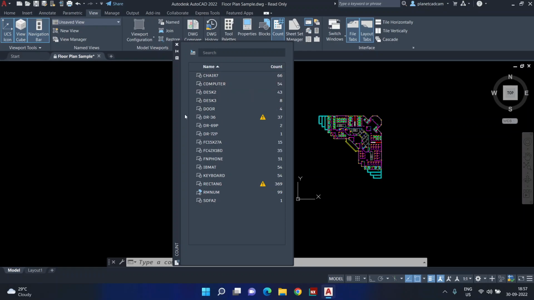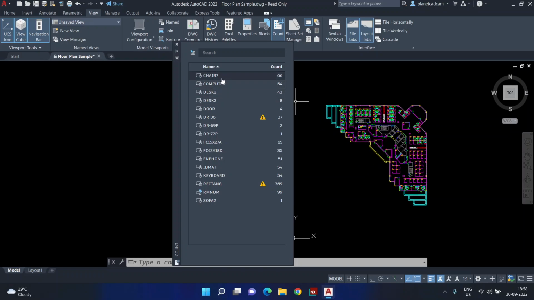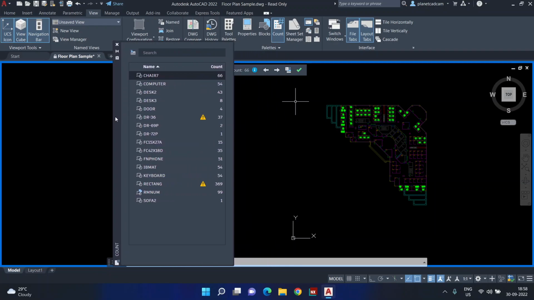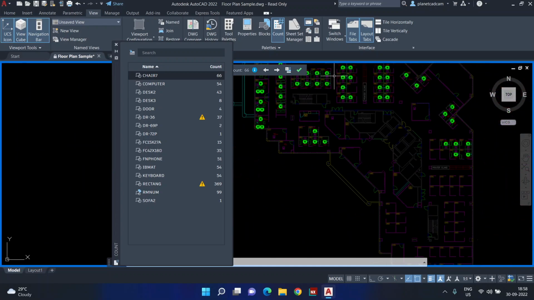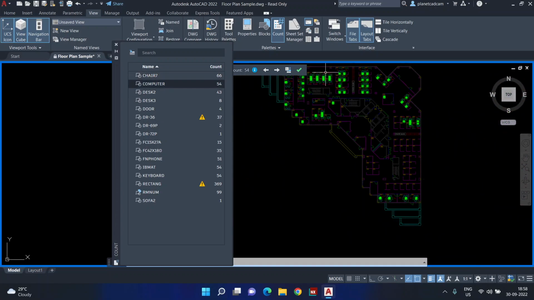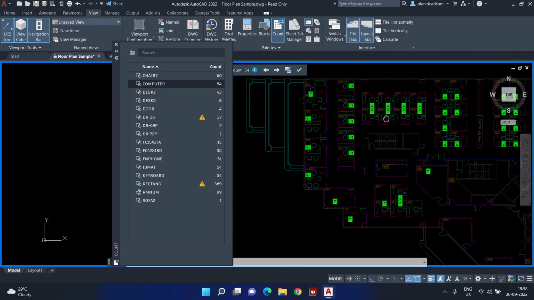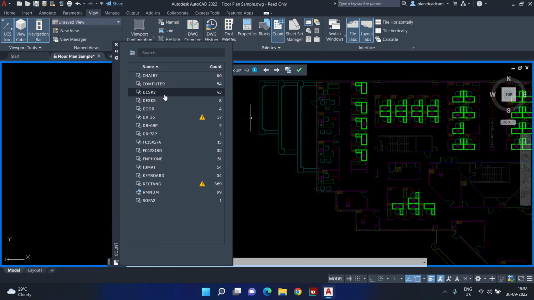By default, the Count command searches for all the blocks present in the drawing and gives you the number of objects with the same instance. For example, the chair is repeated 66 times and the computer is repeated 54 times. So technically, the chair has been used more often than the CPU. If I click on chair, only the chairs are highlighted. You can zoom in and see all the chairs with a count of 66. If I highlight computer, I can see all the computers. It is very good for viewing the drawing and understanding what exactly is happening.